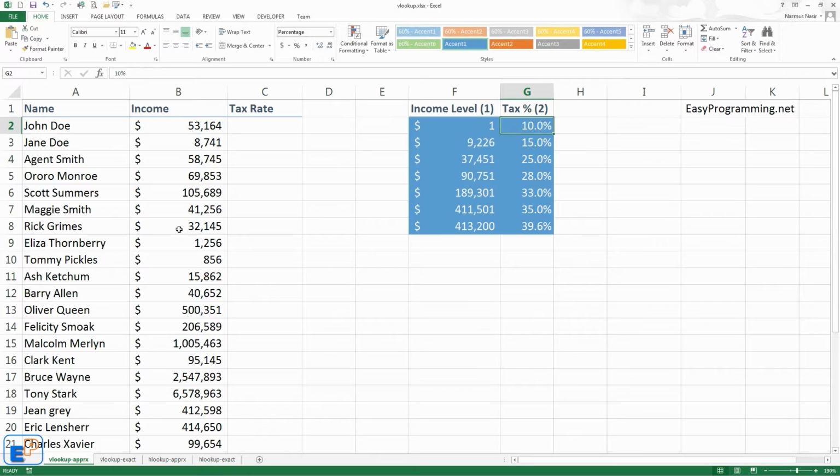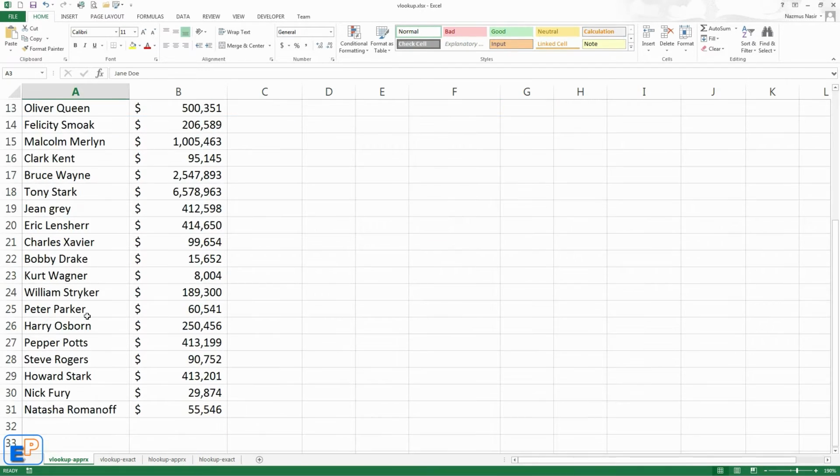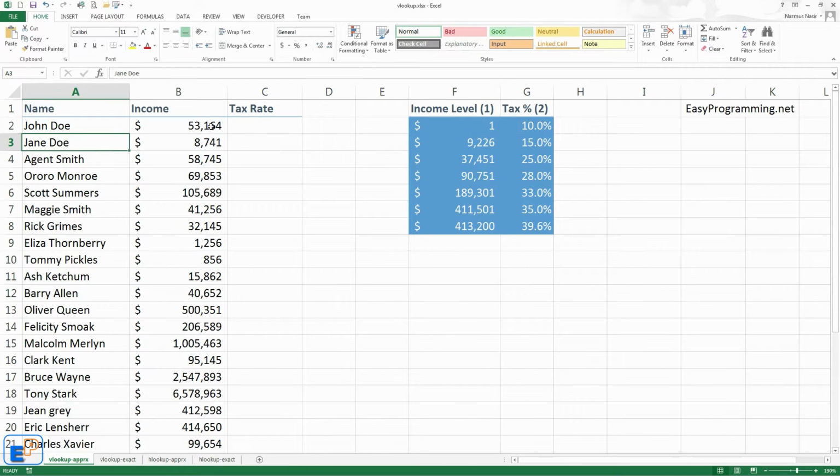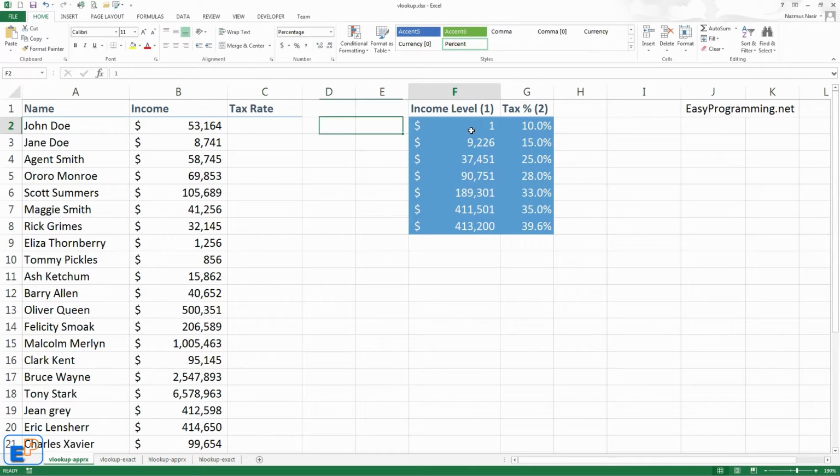What you see in front of you is an example of where approximate VLOOKUP comes in handy. As the name suggests, the answer will depend on the value you're looking up. It doesn't have to be exact, just approximate. In this example, we have a list of people. I have 30 names here, along with their income, and the goal is to find out what their tax rate is. On the right side here, we have a tax table.